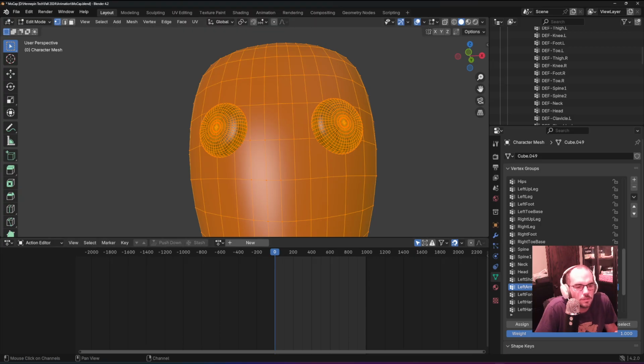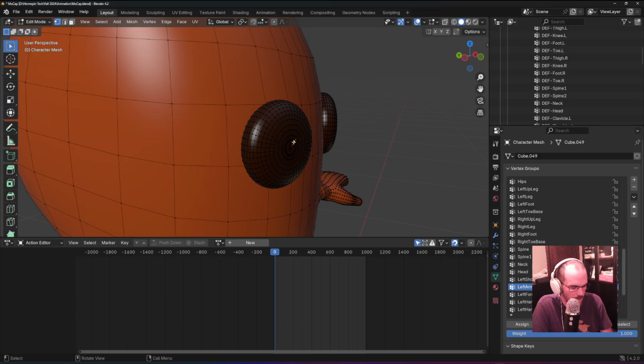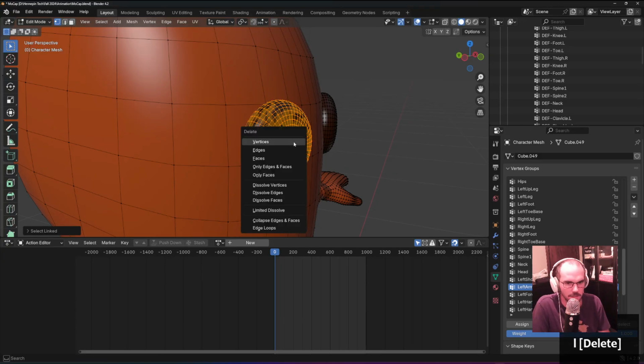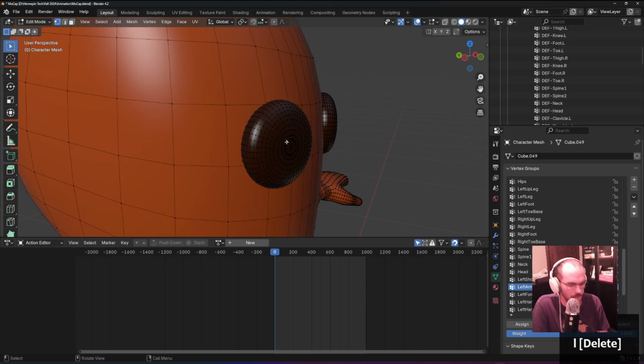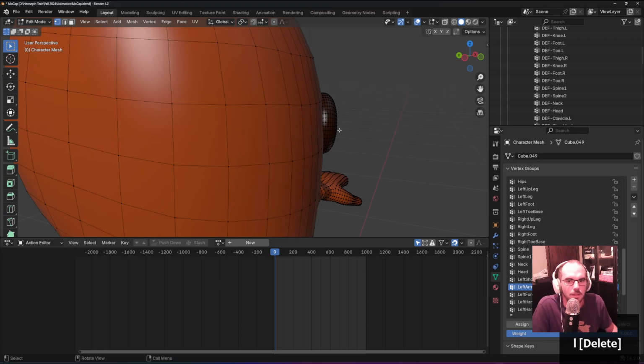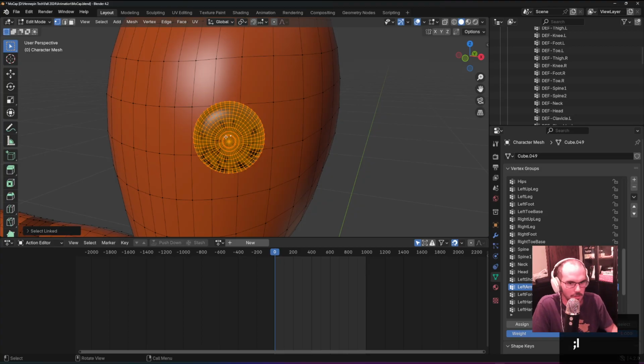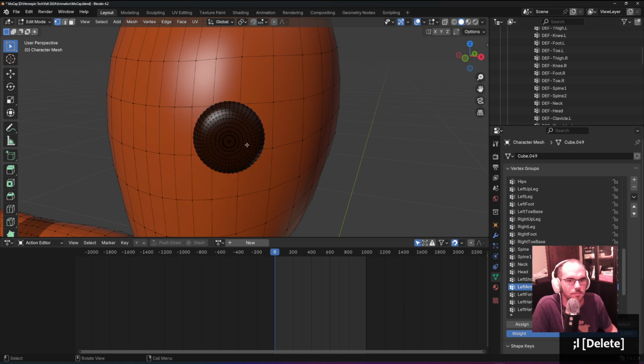I don't know. This is more of a modeling question. I think how I'm going to do it is just L to select the island and delete these. Whoops. L and then delete faces. I don't want you on my person anymore. It's just going to be an eyeless person. L and then delete faces.